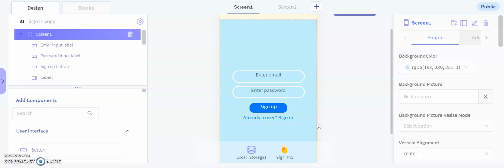Some applications I would recommend for this app would be anything that you want an account for. So anything where you want your users to have their own specific account where they can save their own information. This would be a really good use for that because it's an account setup itself.